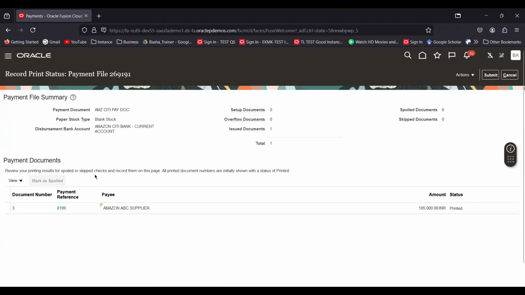So review your printing results. So this is the final now. After this, we cannot cancel it. Assume that, for example, if this file has to go to the bank or to the bank server, this will be the final. In case we want to cancel, till this level we can terminate it. After this, once it is submitted, we have to call the bank to stop the payment.